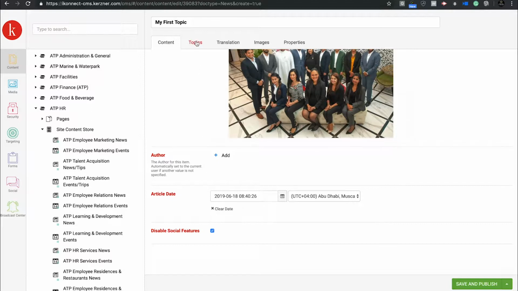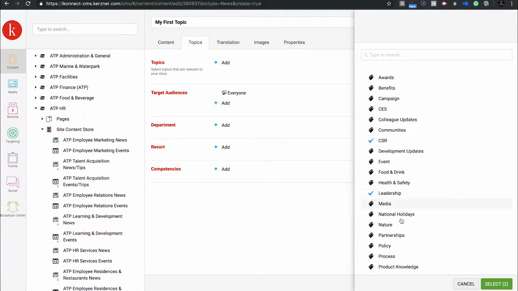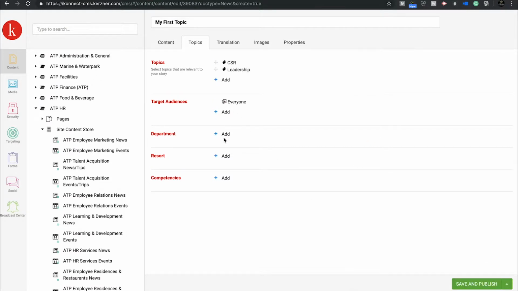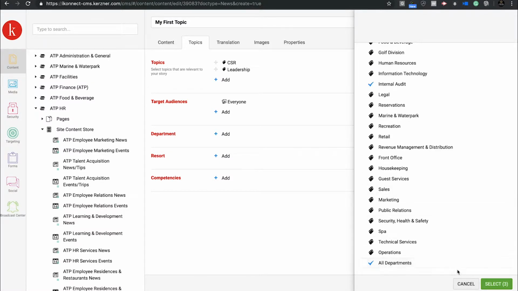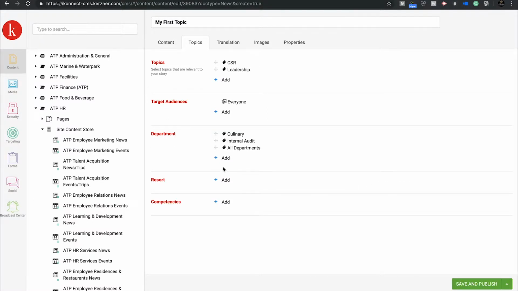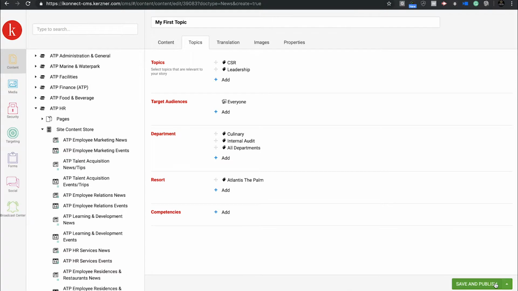Now, let's go to our second tab, Topics. Add your topic. Remember, you can choose more than one. Select your target audience. I'll keep it at everyone. Select which department you want to be able to read your article. You can choose more than one, or just choose all departments. Select which resort, Atlantis the Palm. Competencies you can choose, but it's not mandatory. Press Save and Publish.